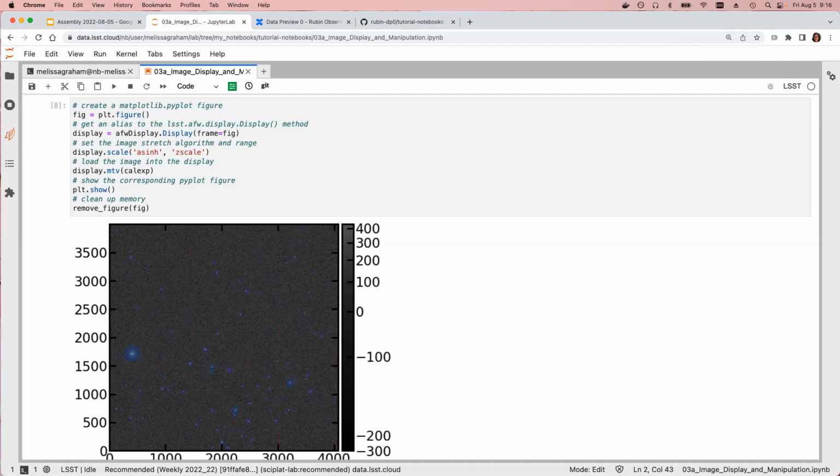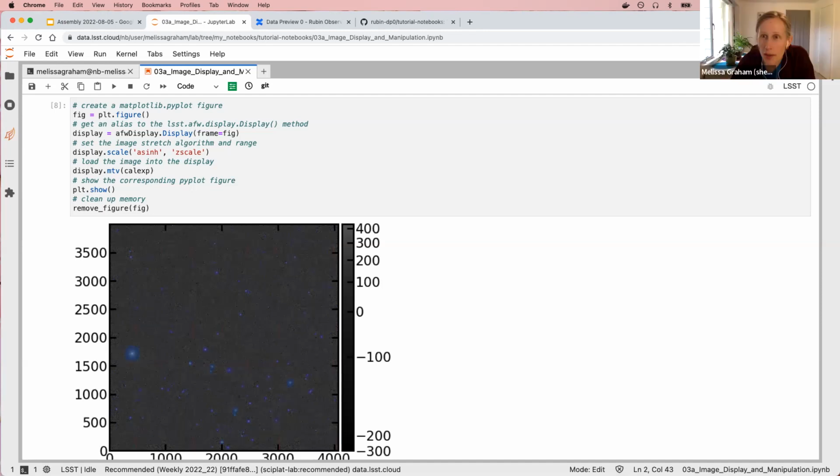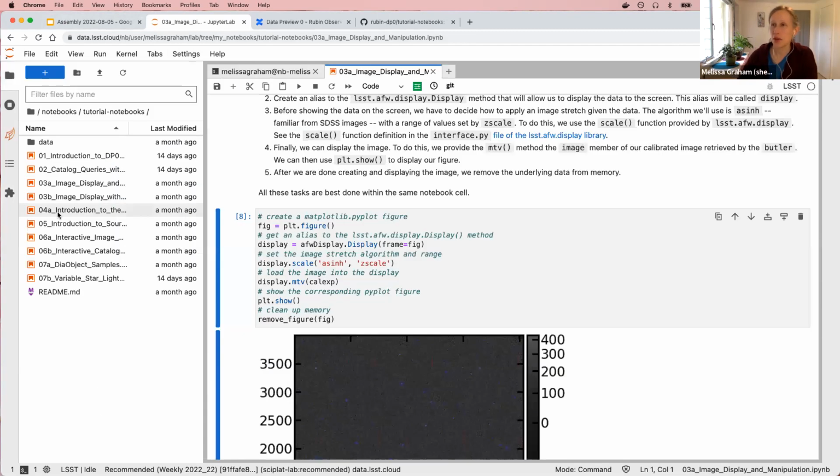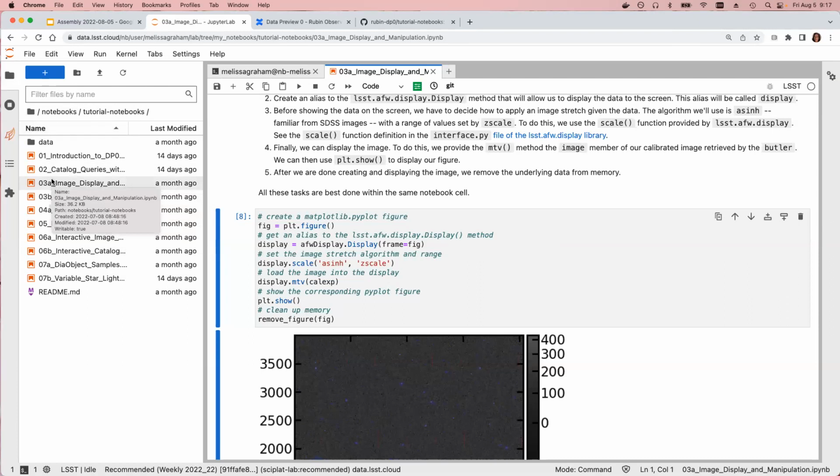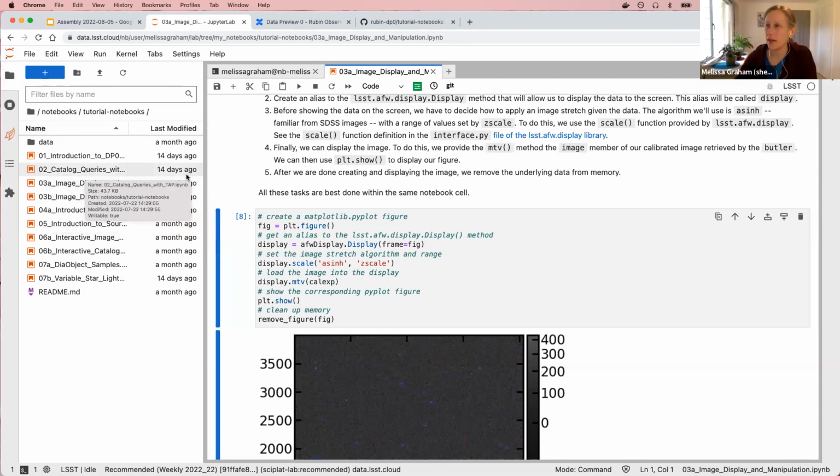And do you have some slides where I can find instructions so you don't waste your time? I do. Yeah, there's the slides. Once you're in the notebook aspect, you want to navigate to your tutorial notebooks directory and open up image 3A. Okay. I have a 3A notebook. Yeah, image display. Let's see if I can do it. And then that should get you there.